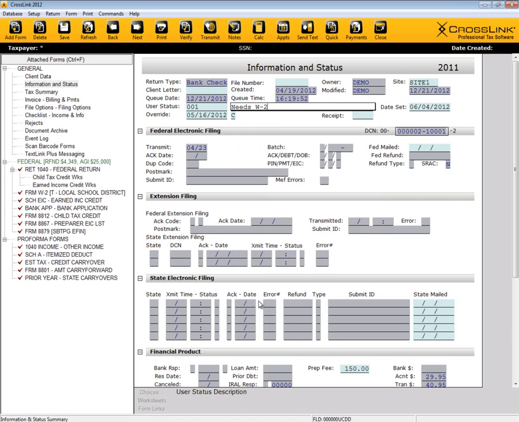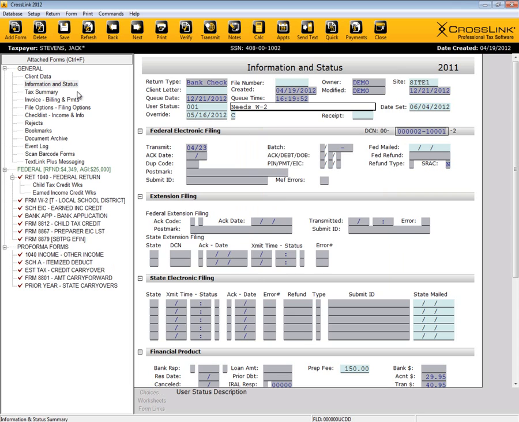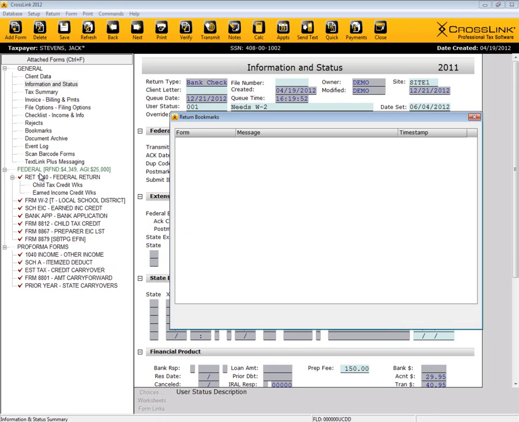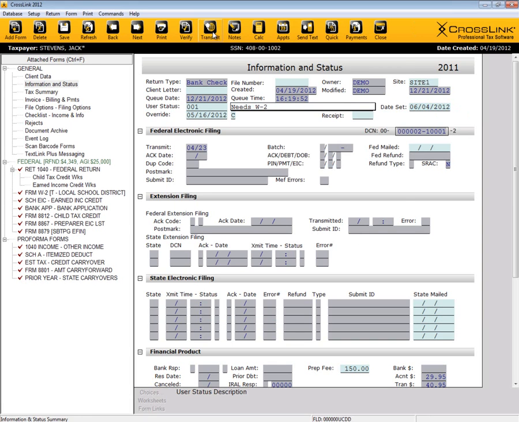We'll click OK. And notice over here in the attached forms list we have our bookmarks now. If we want to see that bookmark again, we can double click on bookmarks. There it is. If we want to delete it, just simply click delete, and now we can transmit the tax return.